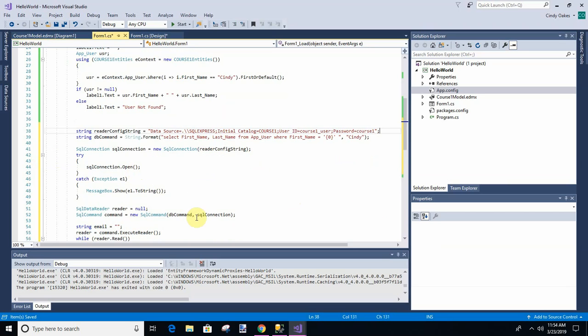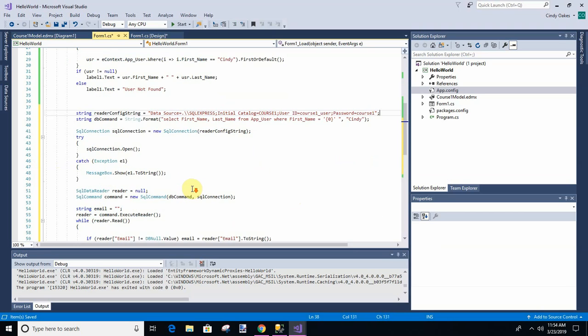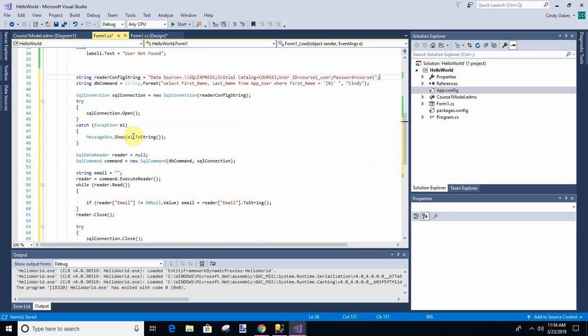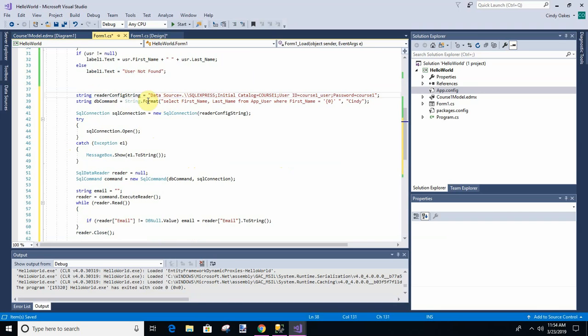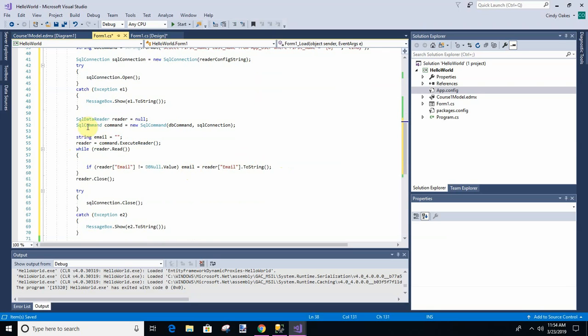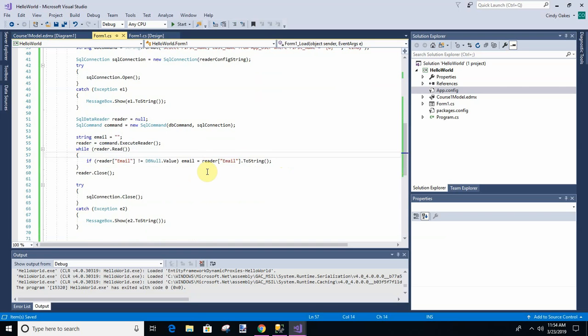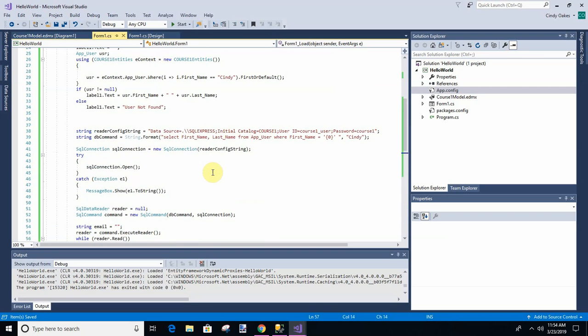And then we open our connection, and if it doesn't open, it's going to send us an error message in a message box telling us what the problem is. Then we've got the SQL data reader, and our SQL command is the new command, which has this command right here and the connection right here. You just copy and paste this code and use it over and over again.